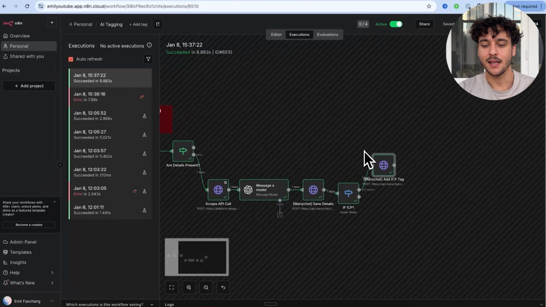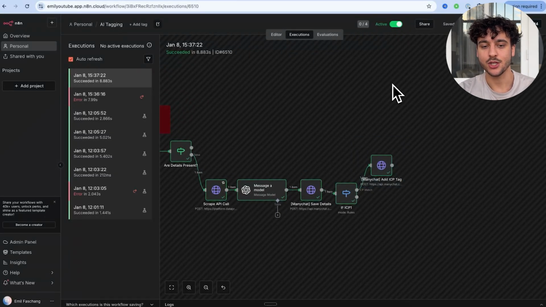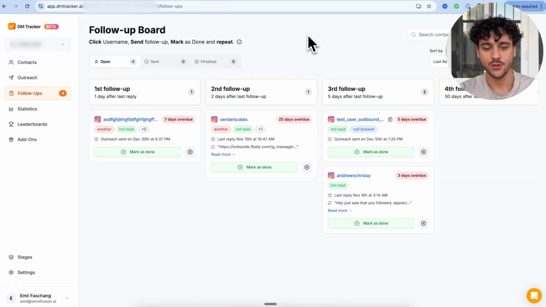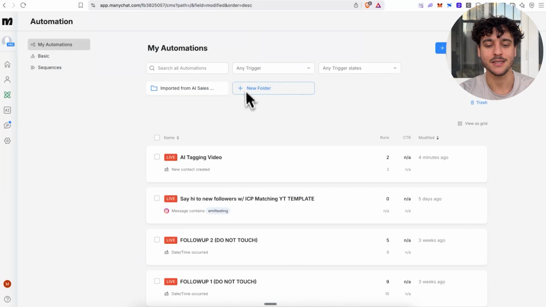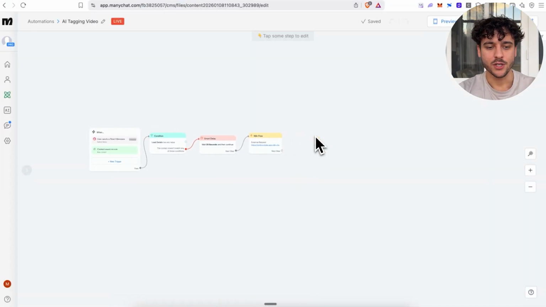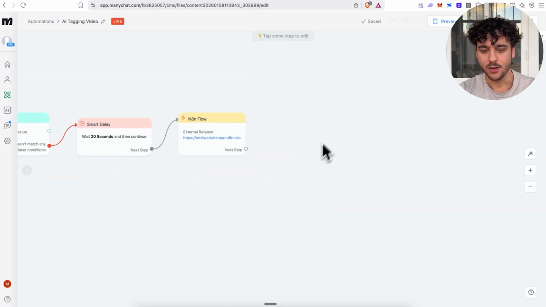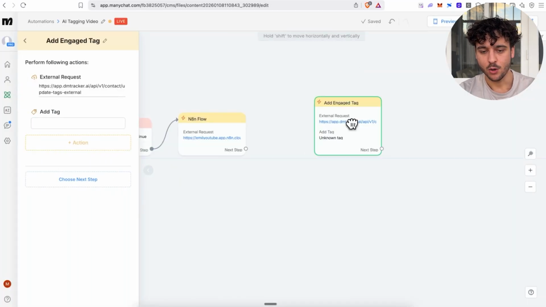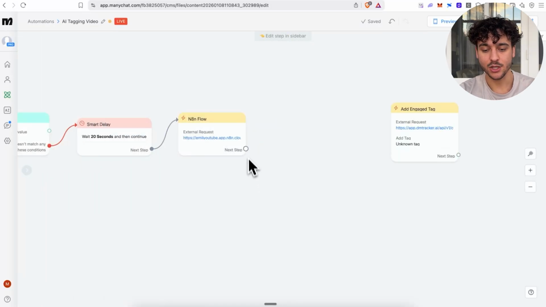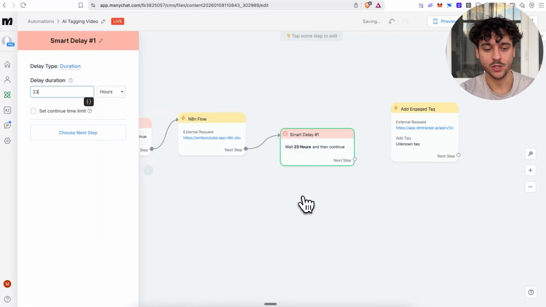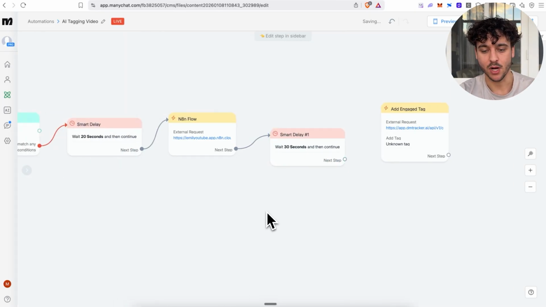Now, the final missing element is taking this tag and actually syncing it to DM Tracker. In order to do this, you need to complete the DM Tracker setup inside of the DM Tracker onboarding flow to make sure that your ManyChat is connected to DM Tracker. And all we're going to do is go into the AI tagging video, and at the end of this flow right here, we're going to go ahead and connect this. But before we actually add the tag inside of DM Tracker, we're just going to wait around 30 seconds to give the flow enough time to process.